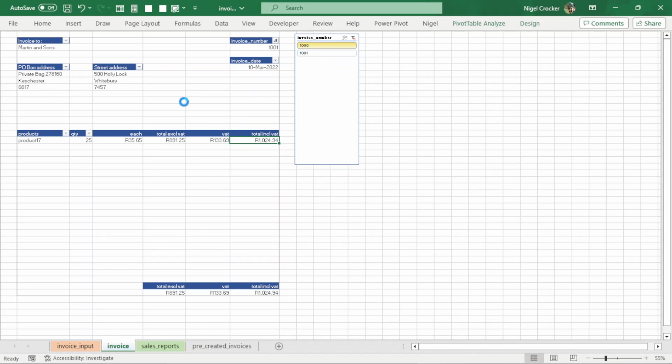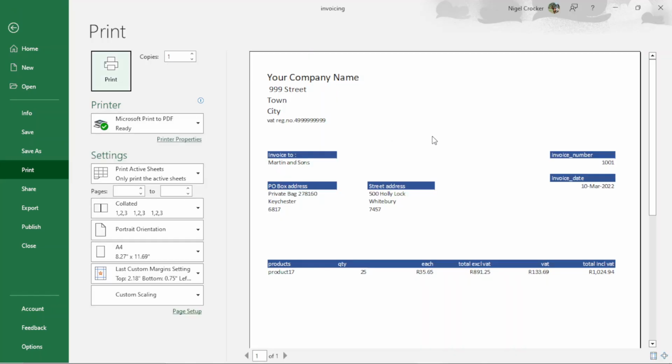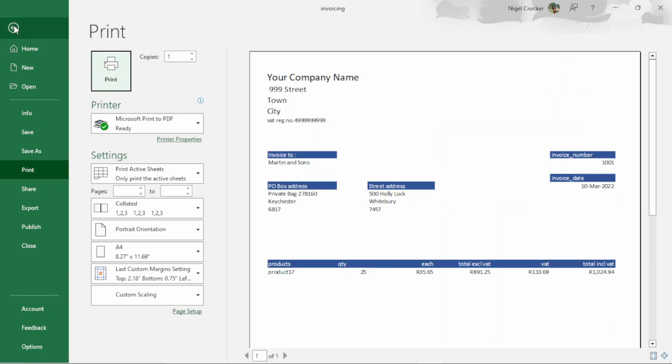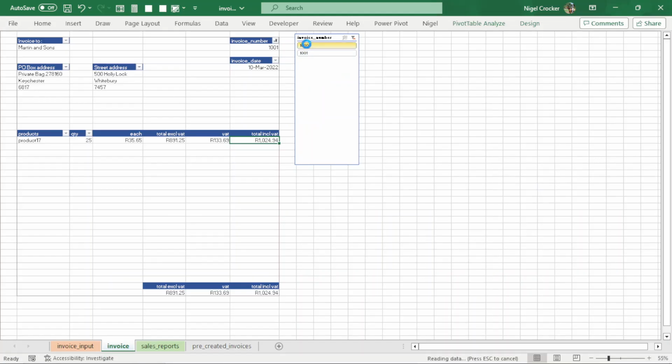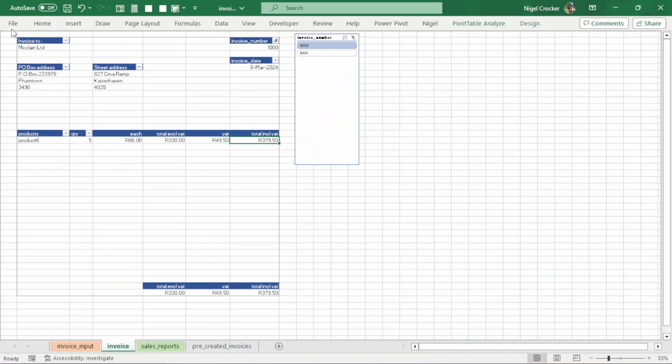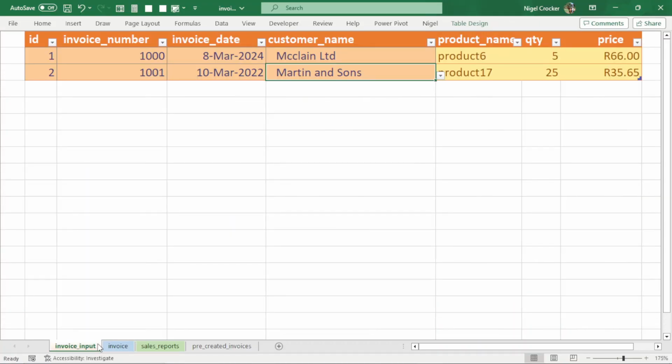As you click every invoice in your database, it updates automatically, ready for printing. If I want to print this invoice now, I just press Control P, and my invoice is ready for printing. That was 1001. If I want to print invoice 1000, Control P, there's invoice 1000. If you've got multiple line items on one invoice, this can also accommodate that.